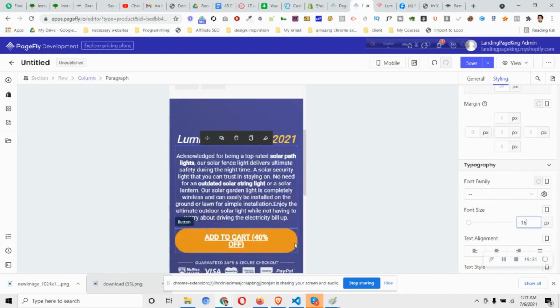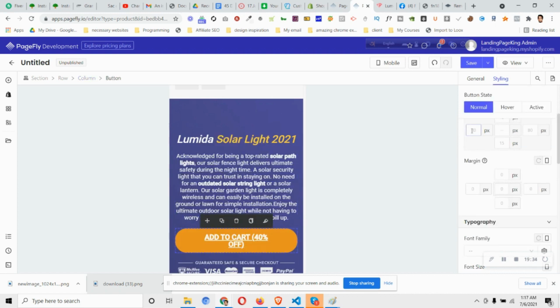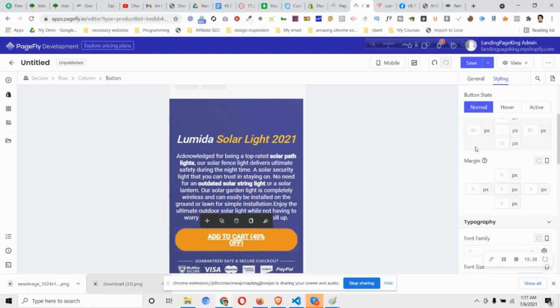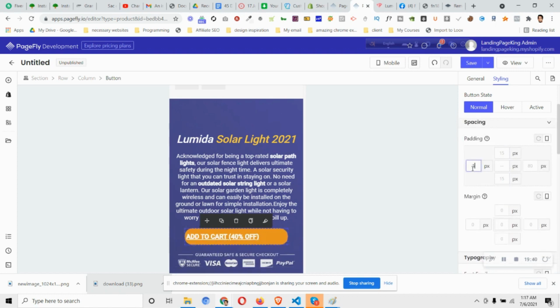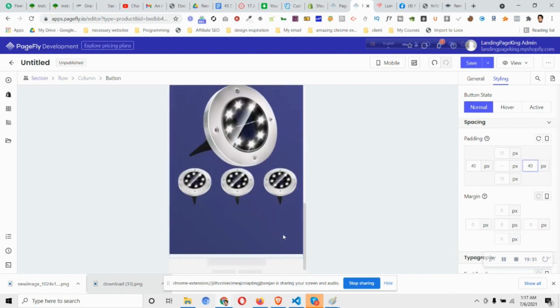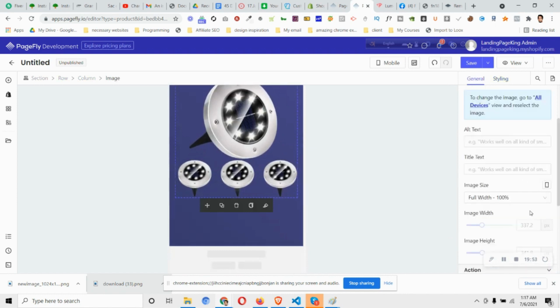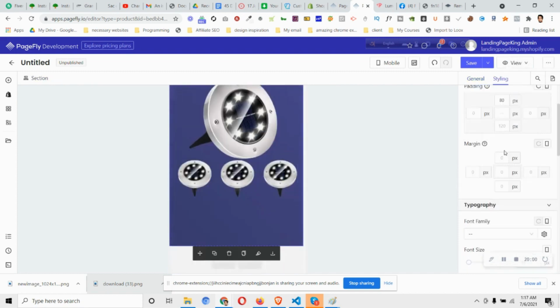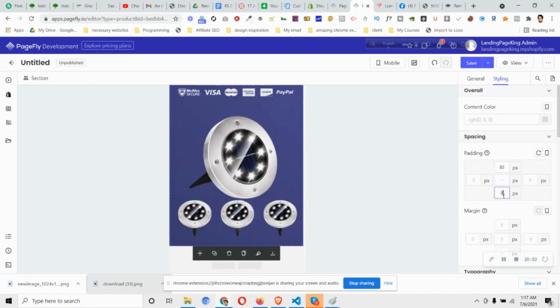Then for the button, we can reduce the font size to 18 and also the left and right padding to 50 and 50. Okay, and 50, I think 40-40 will be good for mobile only. And for PC, this section is already looking good. This image is also looking good. And also, as we did for the section, we will also reduce the bottom padding as well.